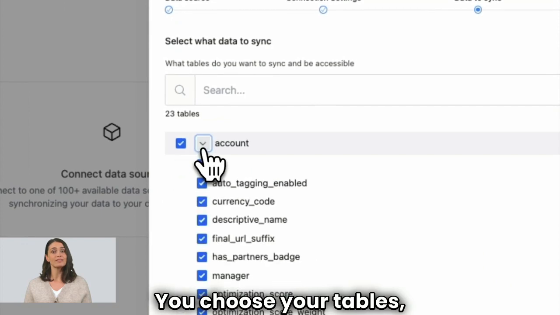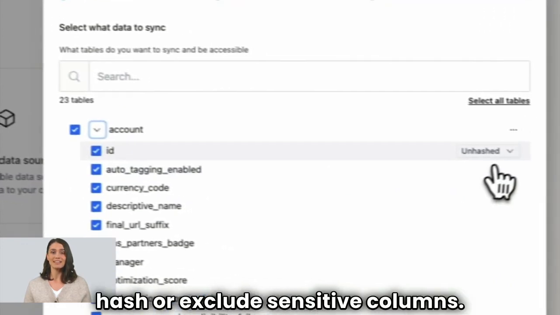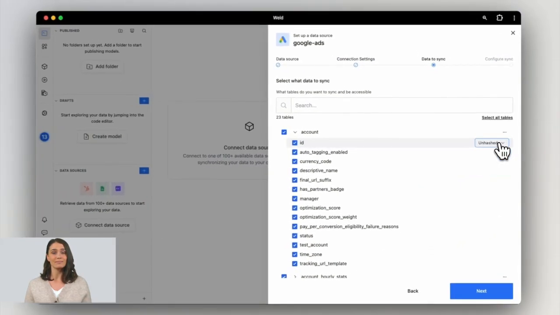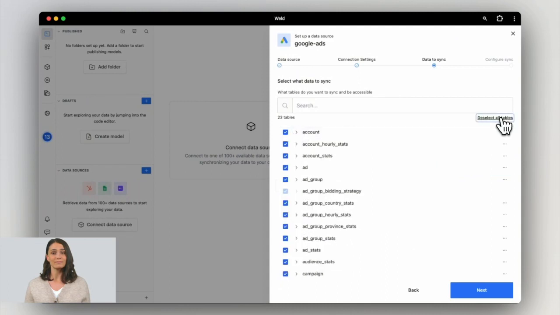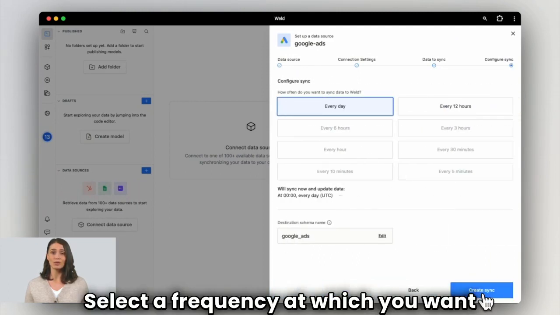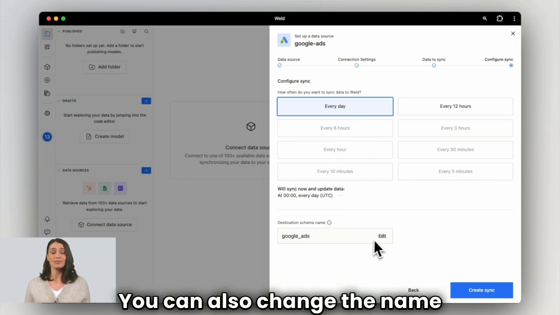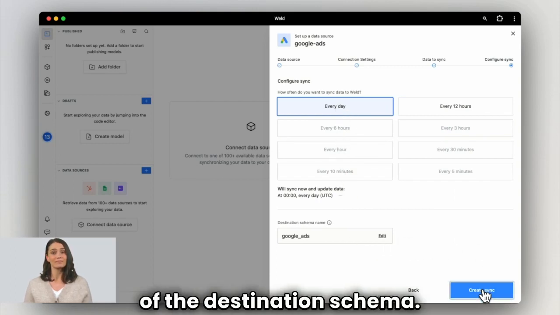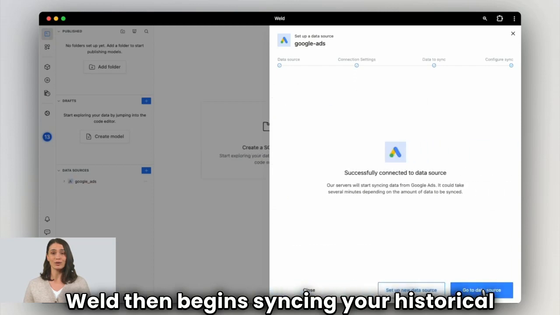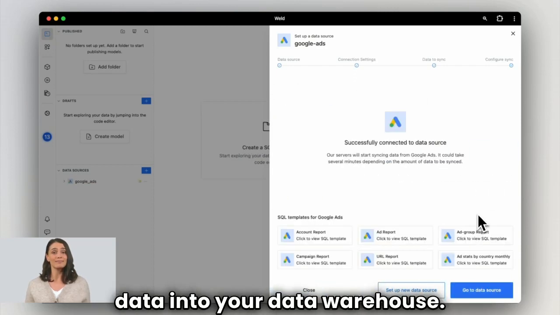Choose your tables. Hash or exclude sensitive columns. Select the frequency at which you want your new data to be synced. You can also change the name of the destination schema. Weld then begins syncing your historical data into your data warehouse.